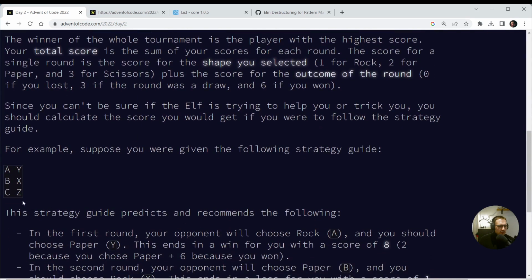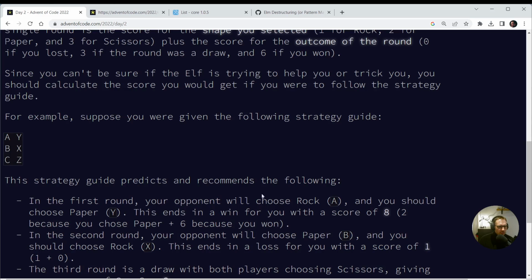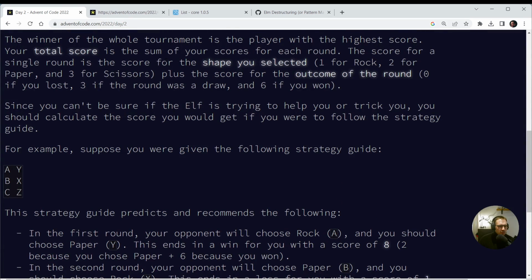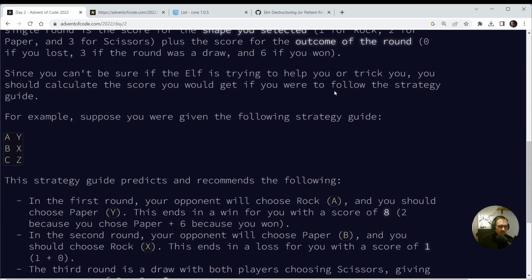Okay, so you were given the following strategy guide. First round, your opponent will choose rock, and you should choose paper. This is a win for you with a score of 8. The total score is the sum of the score. The score for a single round is the score of the shape you selected, plus the score of the outcome of the round. 0 if you lose, 3 if it's a draw, 6 if we win. Okay.